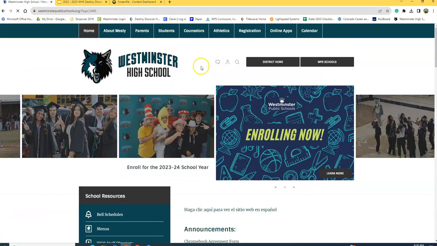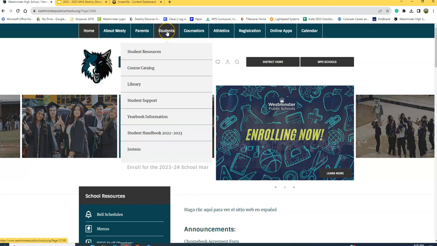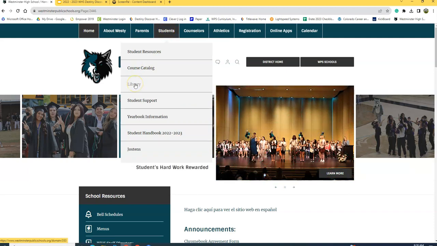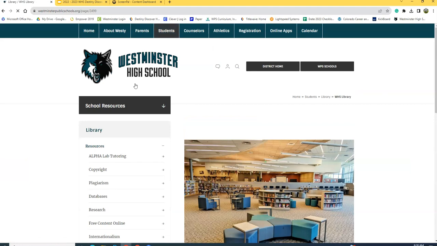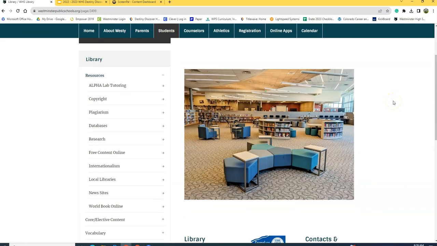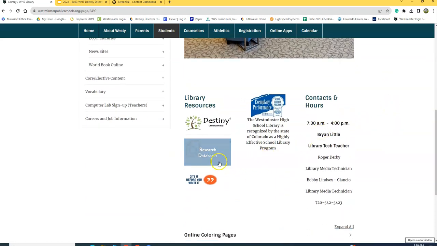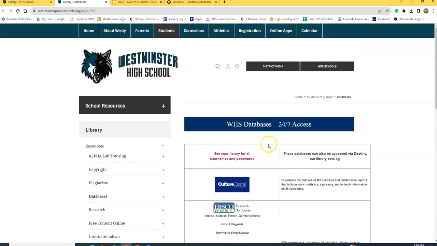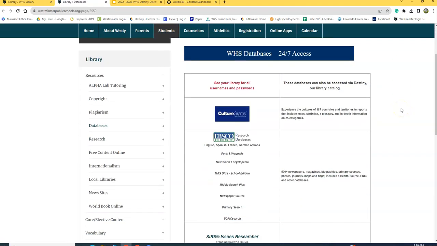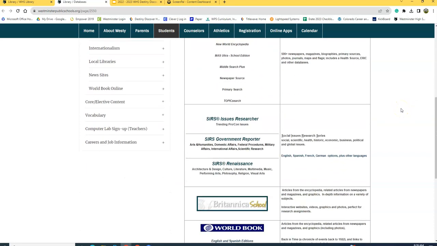So make sure that you are in Westminster High School, not the public school. Then you're going to go to Students. Then you're going to click on the Library tab. Takes you to our library homepage with the beautiful picture with all the new furniture that we just received this summer for the school. Then you find the blue rectangle with the research databases, and you'll click in there. And then what pops up is all the databases we have available to the students at the high school.